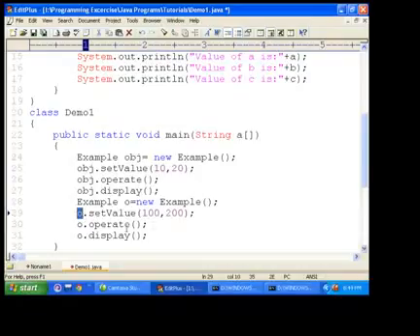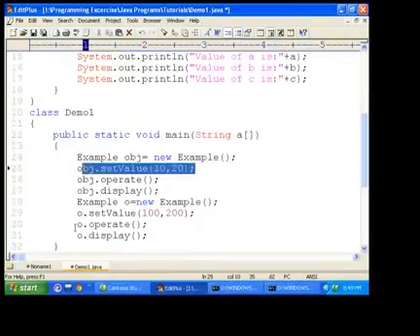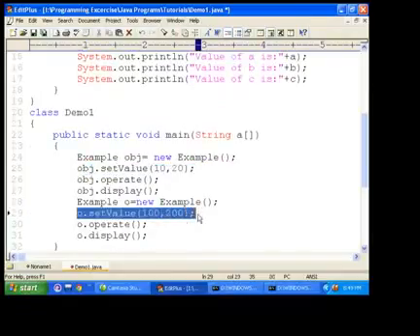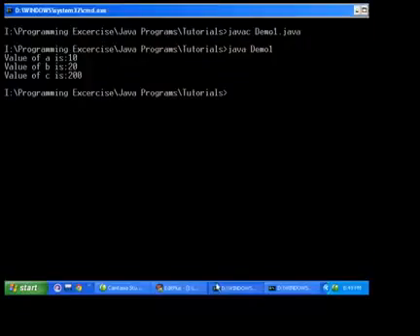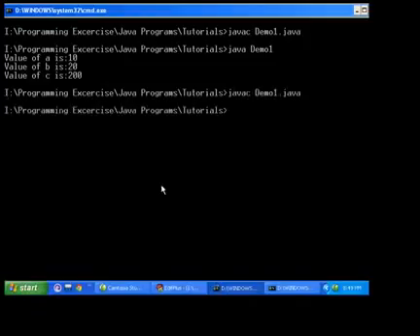Now when this program executes, it is going to print both, for object obj and for object o. So let me save this program and execute. So I'm running this program now.